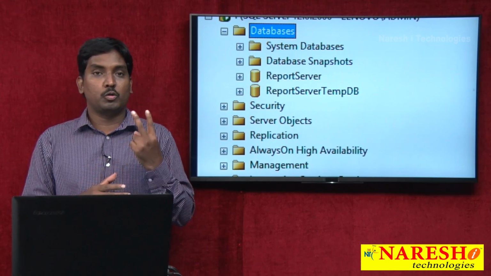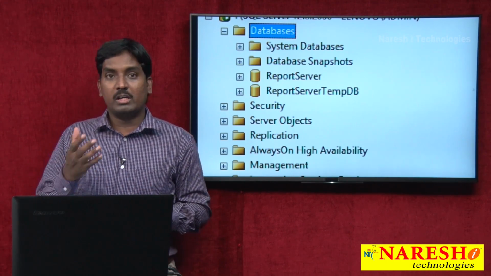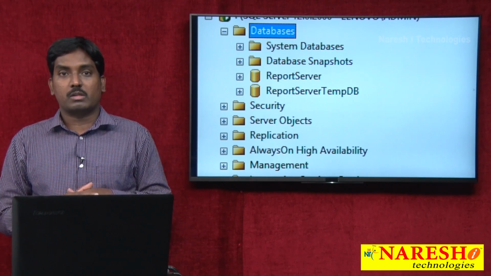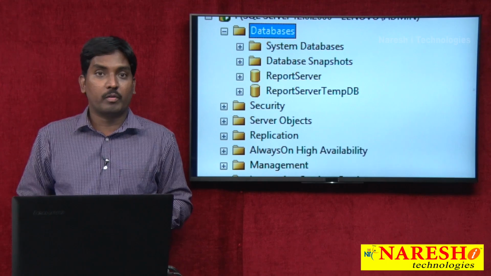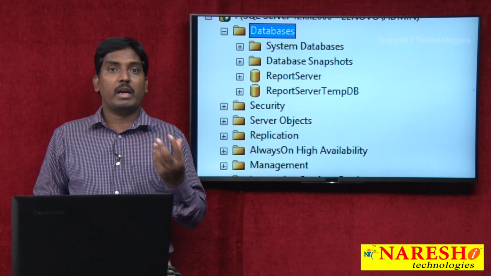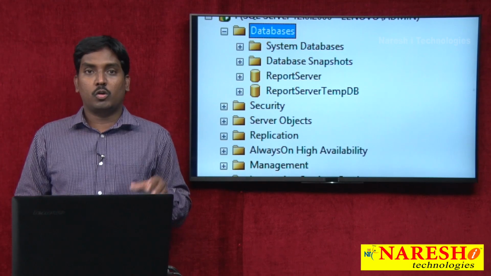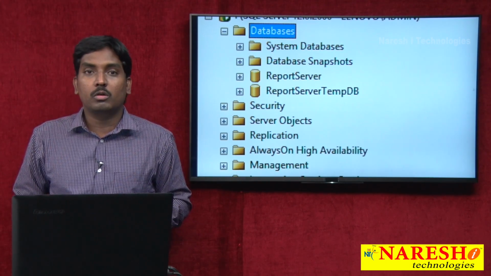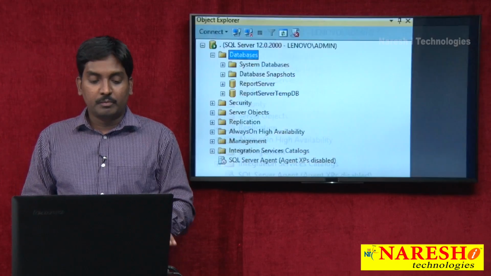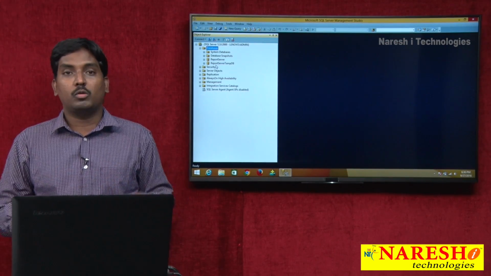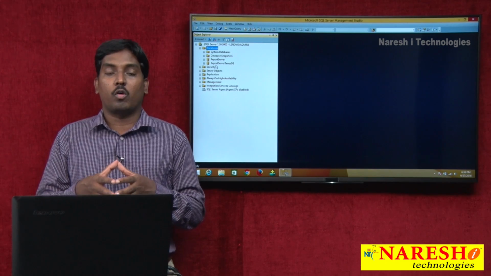I am going to use two environments, CUI and GUI, because I already said SSMS, the SQL Server Management Studio, provides two kinds of environments: a CUI environment and a GUI environment. So these are the two environments to create my new database. First I will show you how to create a new database by using the CUI environment.